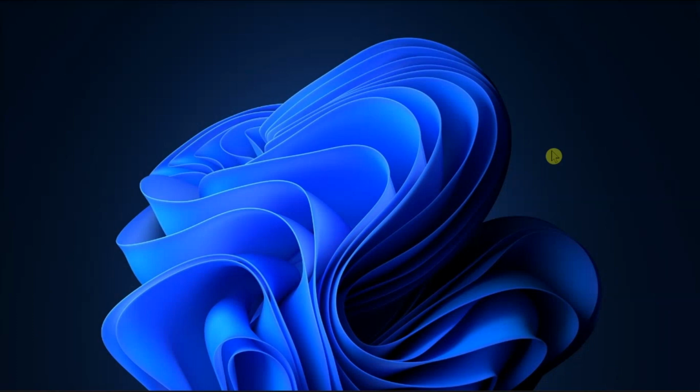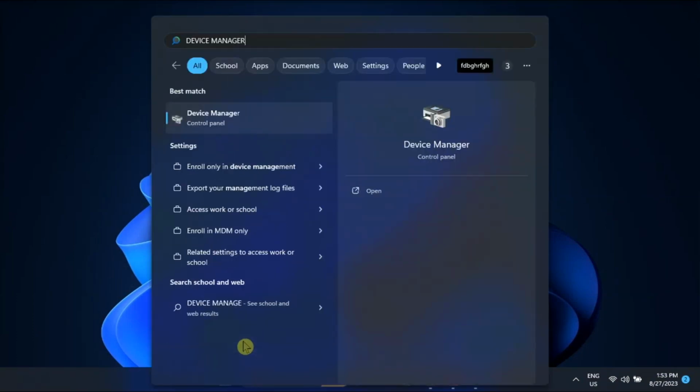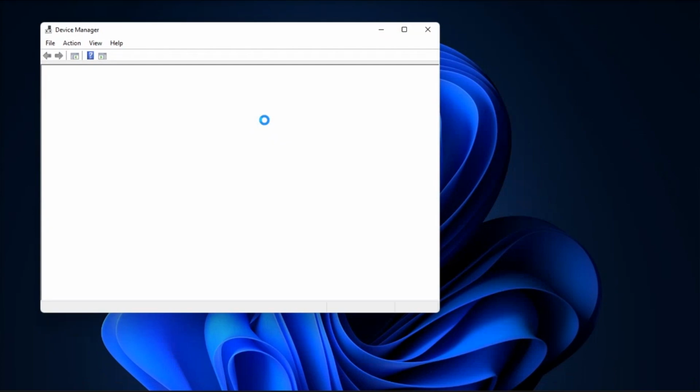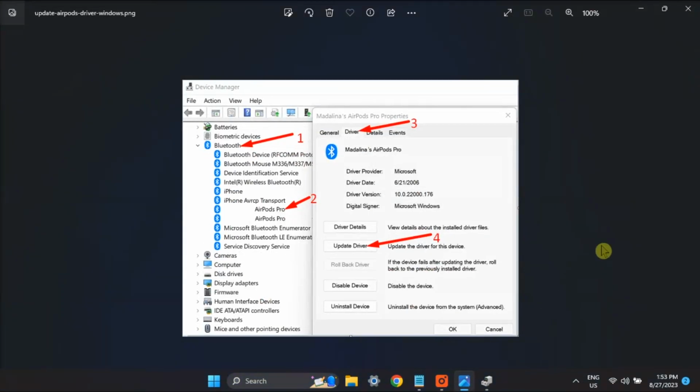And for your last resort, what you can try to do is update the AirPods driver in Device Manager. Just launch your Device Manager. Right-click on AirPods, select Properties, click on the Driver tab, and then hit the Update Driver option. After that, restart your Windows computer and check the results.